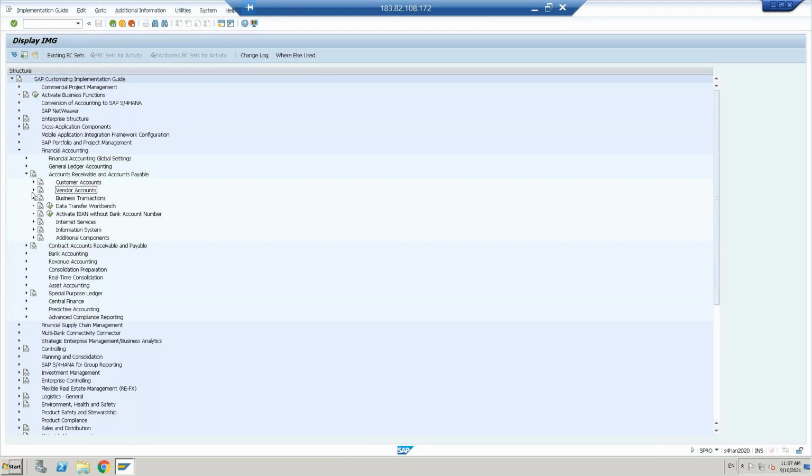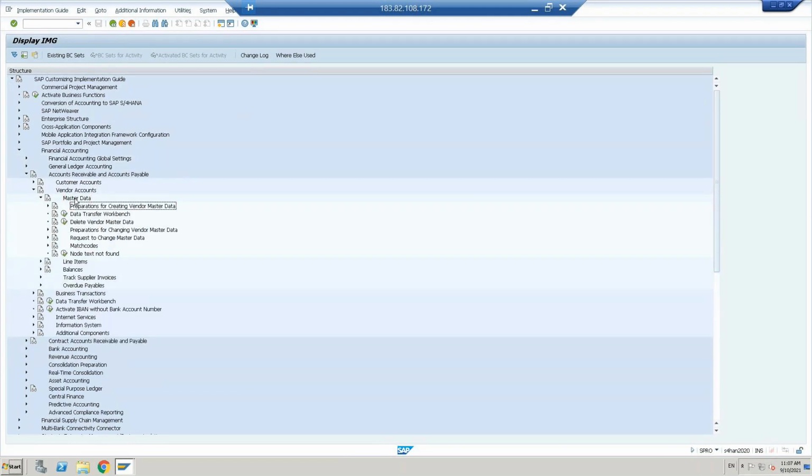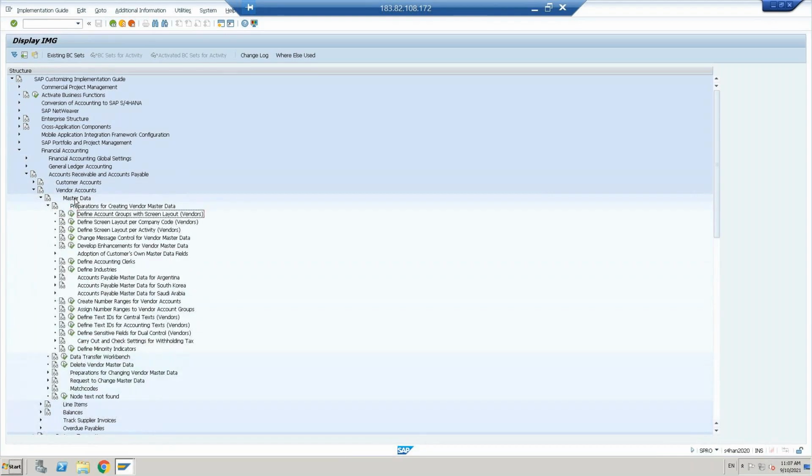So just enlarge this folder, vendor account, master data, preparation for creating vendor master data, define account groups. Basically, the account groups, which you remember for GL master data, we also created account groups. The same way we need to create account groups for vendor also.